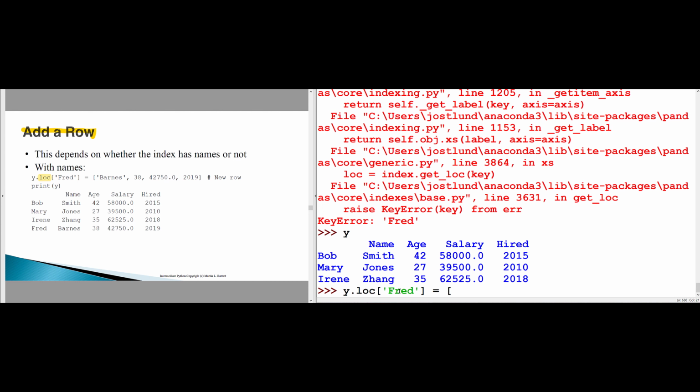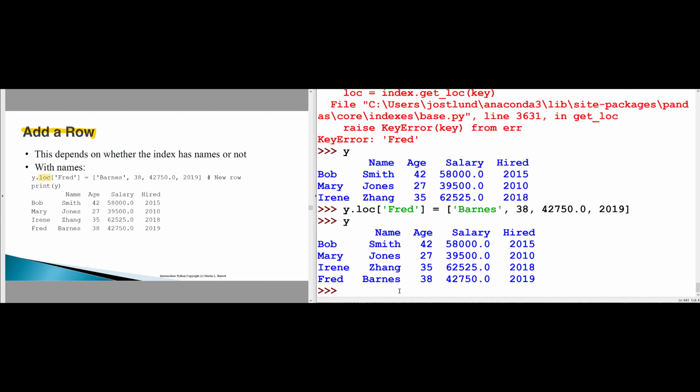gets, now I need to be careful to give data that's of the same data type as what exists in the columns. So first I have the name, which is going to be Barnes here. Then I have the age, which we'll say is 38. Salary, which is a float, 42,750.0, and hired year is an int, 2019. And poof, I have now added a row to y.